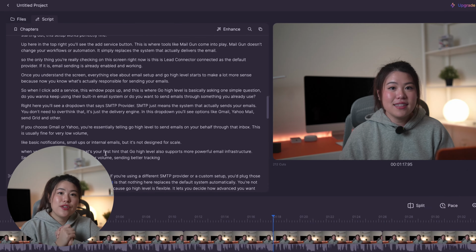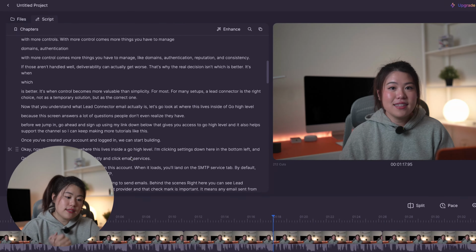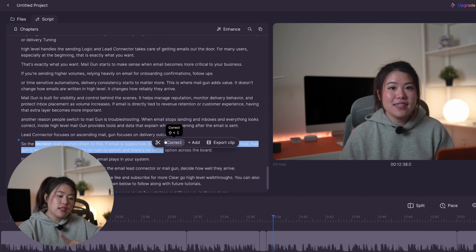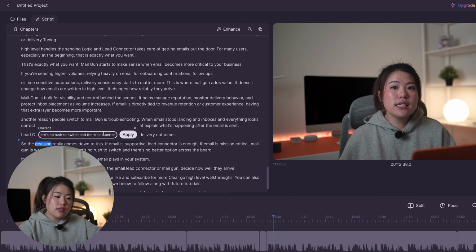Editing by correcting text. Here you can edit the video by editing the transcript itself. If there's a word or sentence you don't want, you just highlight it, click correct, and apply the change. Gling updates the video automatically, so you're not cutting clips on a timeline, you're changing the text and the video follows. So this makes cleaning up wording or removing mistakes much faster than traditional editing.